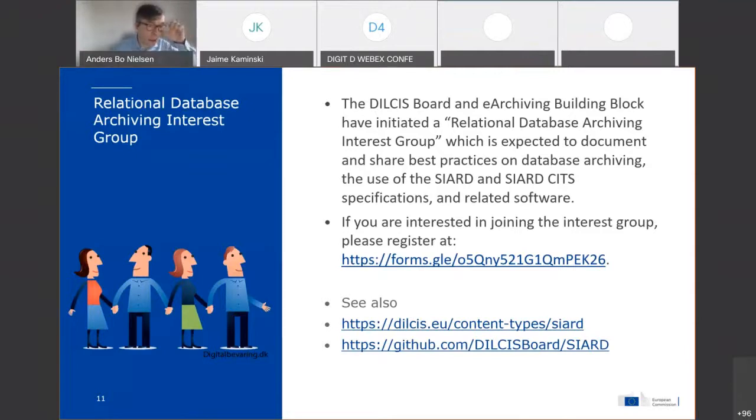So with this promising information, I will then, looking at the time, hand it over to my colleague Philip, who will be presenting the next part. So thank you for listening about the actual SIARD, and now we're going to tell you about how SIARD can be packaged in an information package. Over to you, Philip. Yes, thank you, Anders.